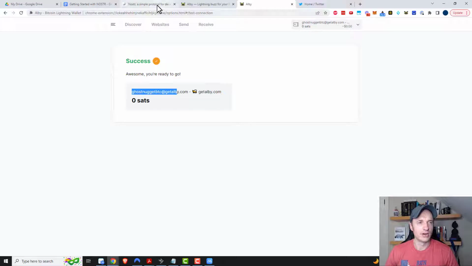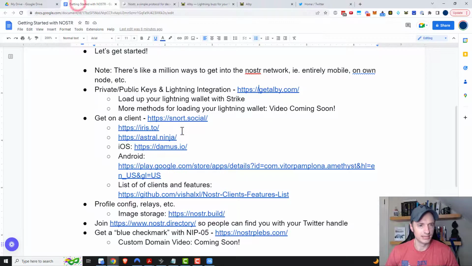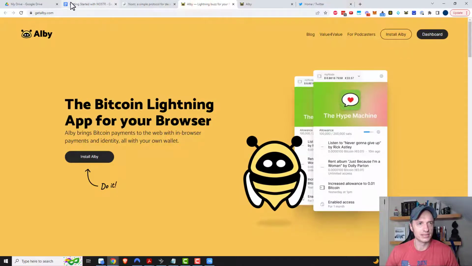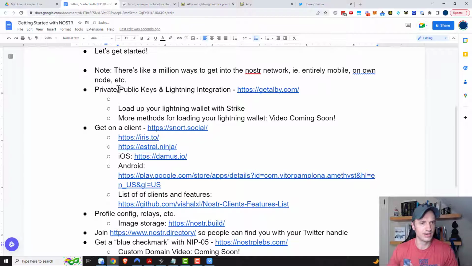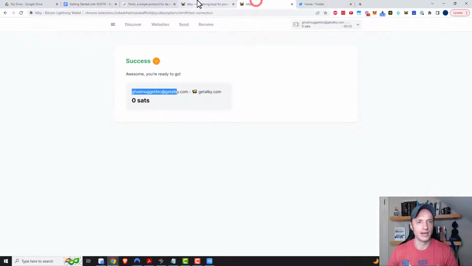Now let's come back over here to my list of things I want to go ahead and do. All right, so now I need to go ahead and actually set up Nostr, and maybe I should write some instructions on create keys. Well, I have it right here, private and public keys in Lightning integration. All right, let me come back over here.